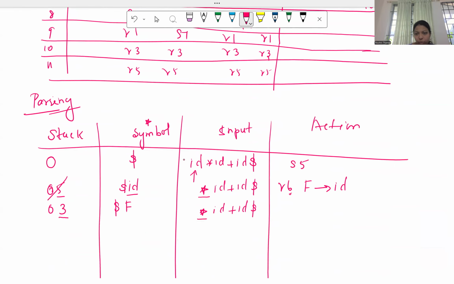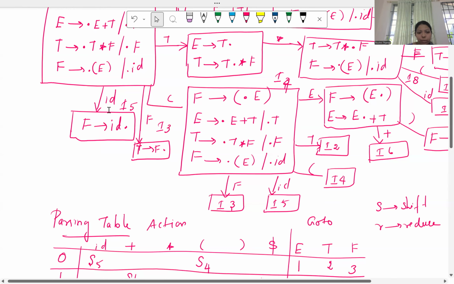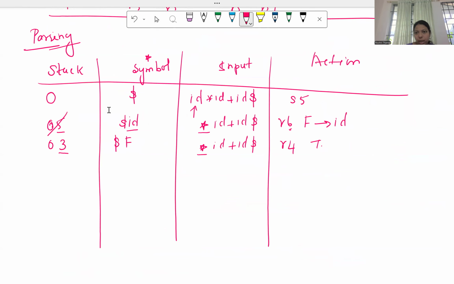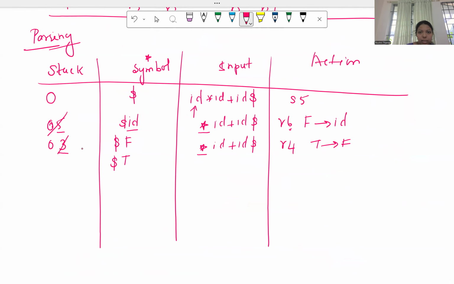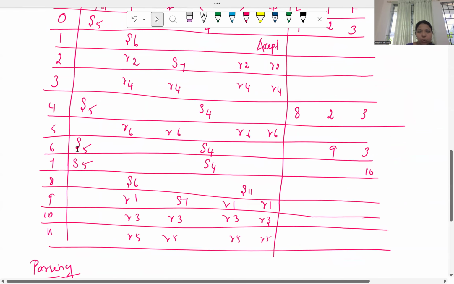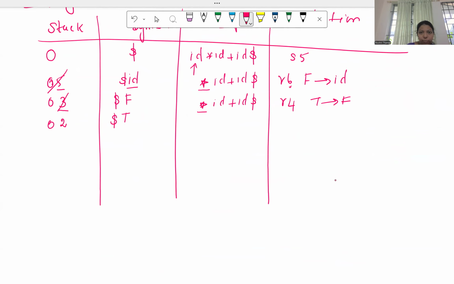3 on star is R4. So write R4. 4 means write the fourth production. What is the fourth production here? That is T derive F. So write T derive F. So what is the meaning? F can be reduced to, here we have F, no? This F can be reduced to T. And now see how many symbols are in the right hand side, only one symbol. So strike out one entry in the stack. And then see 0 on T. What is 0 on T? That is 2. So 0, 2. That's it.